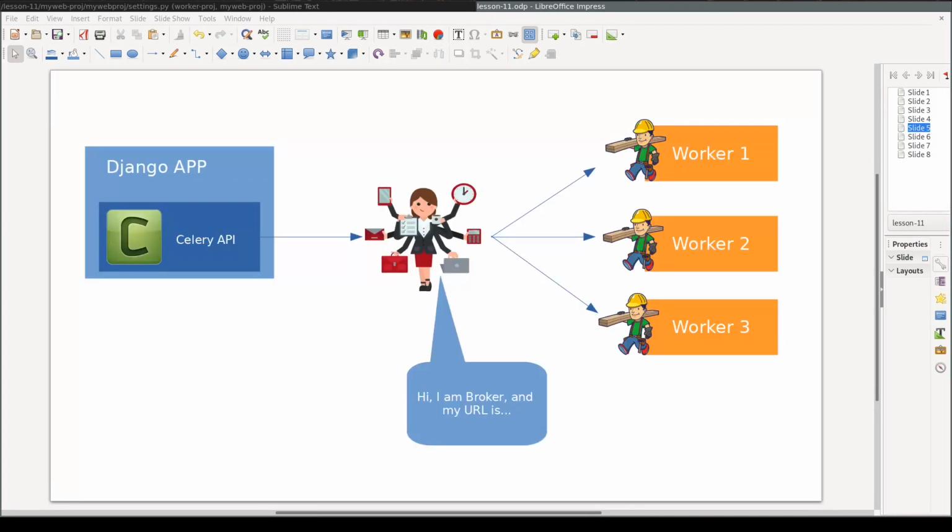The typical setup for distributed software is this. You have a Django application which uses Celery API. In Django settings file, you configure broker URL. Broker is a special software which delegates heavy tasks to so-called workers. Workers are other processes which do actual heavy processing. Workers can be on the same machine or live in completely separate network.